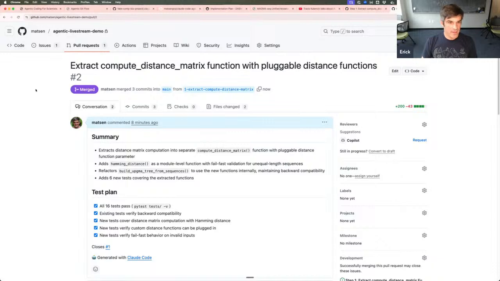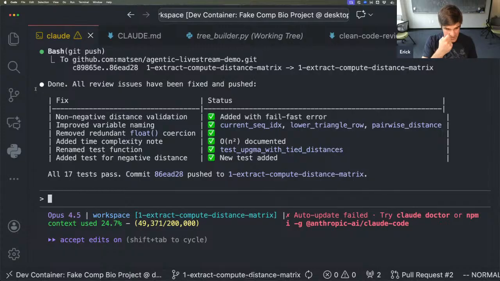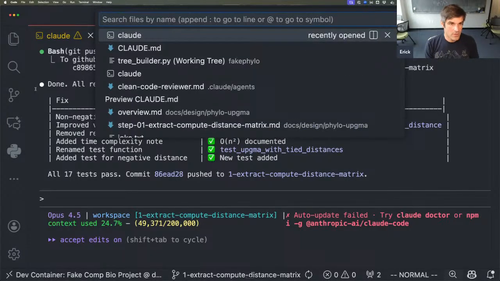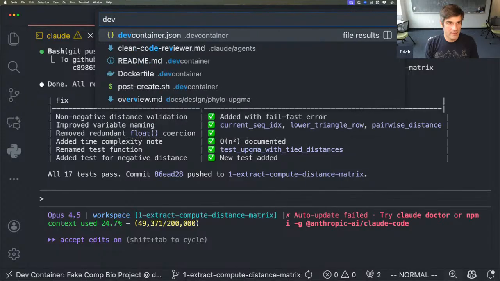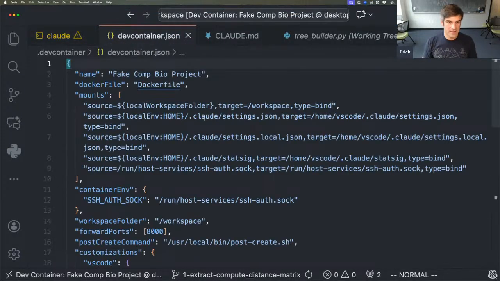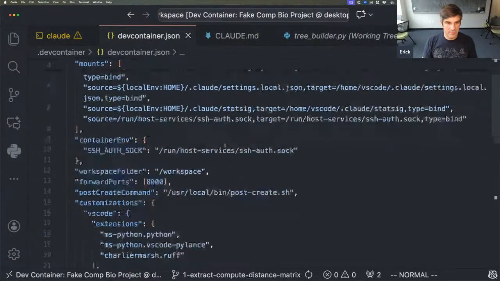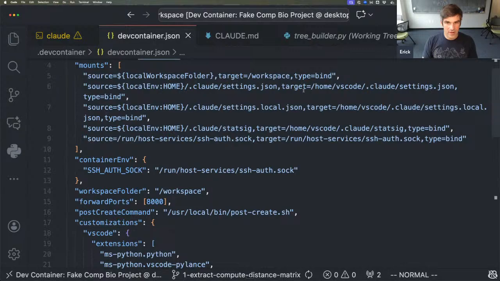So one thing that I think comes up that is important is security. I have done this in what's called a dev container. A dev container is a little Docker container that is specifically designed to work with VS Code and other coding tools, so you can read about that. There's this devcontainer.json, which describes things like what I want to mount in my local environment and move here.